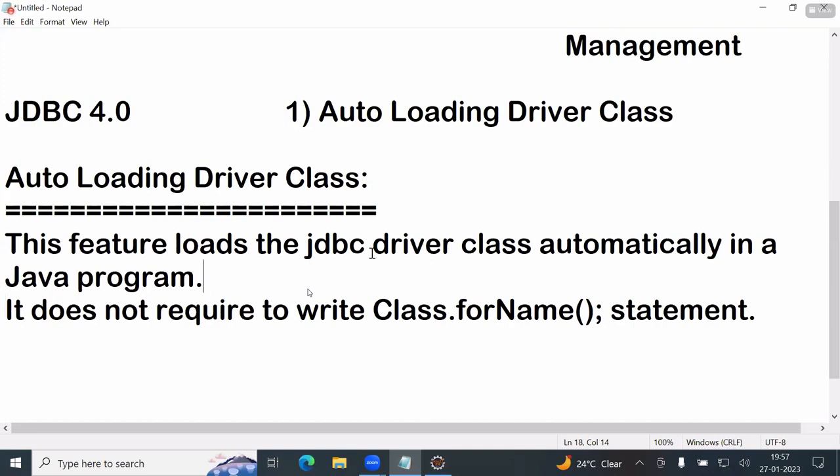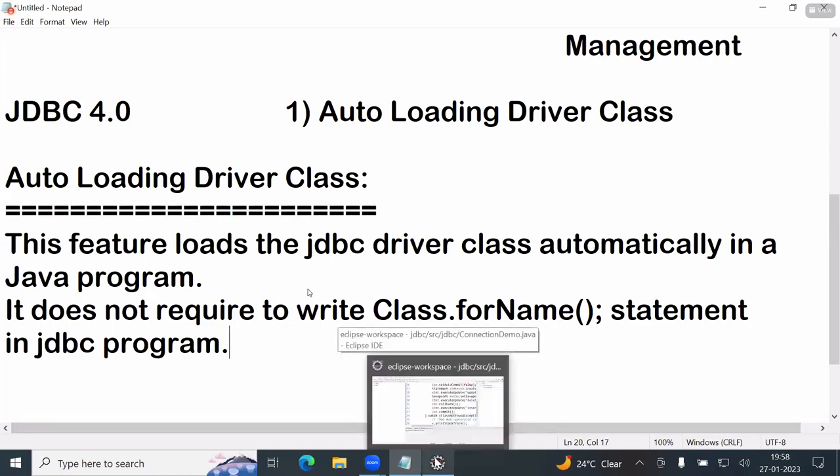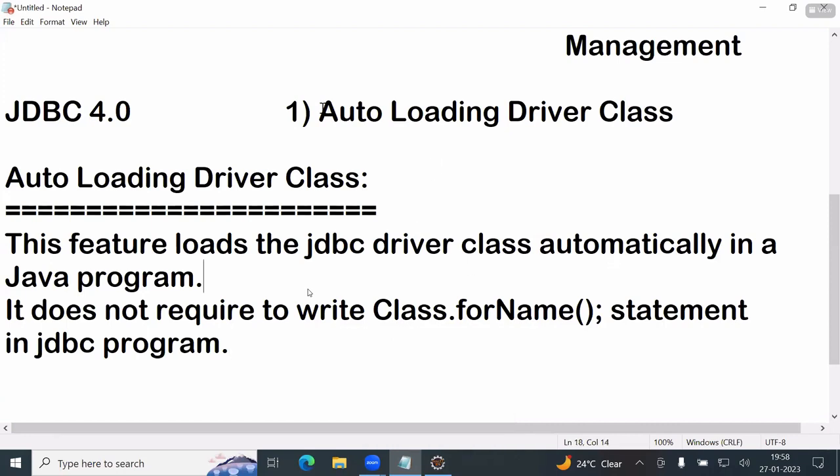So this feature loads the JDBC driver class automatically in a Java program. It does not require writing the Class.forName statement in a JDBC program. No need to write. This is the auto loading driver class concept. The driver is loaded automatically. In the previous programs, every day we wrote Class.forName, that is actually not required. Without writing, it works.